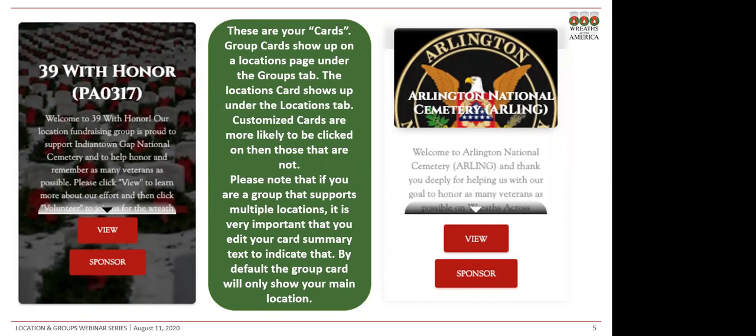The next to-do item you're going to see is your card photo. Your card photo is where you can upload a photo and text to show the card for your page. These cards show up on the group sites that support your location or on the location pages that your group supports. The information here should also be short and informative, and invite them to view your page for further information about your group or location. Customized cards are more likely to be clicked on than those that are not.